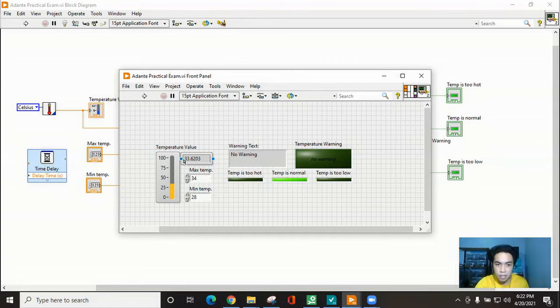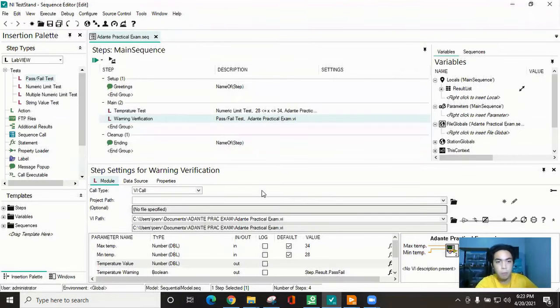If it generates a value lower than 28, there will be a warning. The warning text will be the temperature is too low, and the temperature is too low LED will light up. So now moving to my test stand. This is my test stand, I mean my sequence file that I have created.